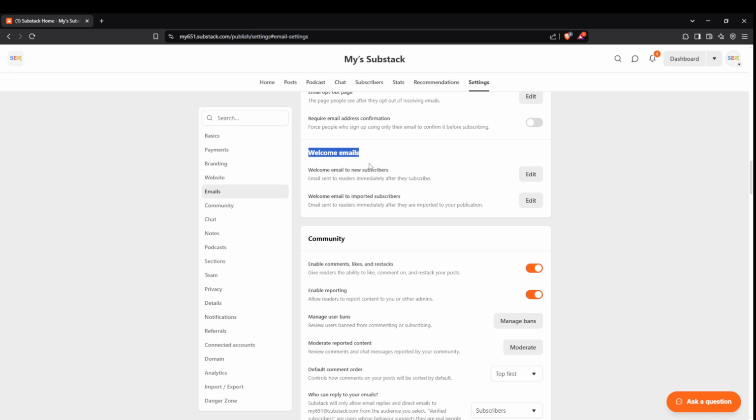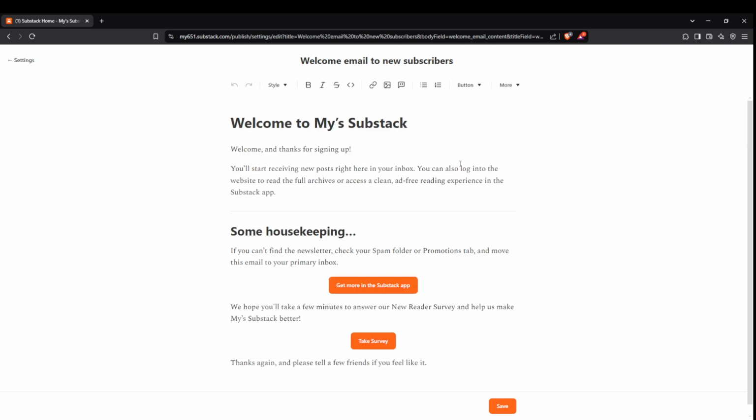Here you have two options: to edit welcome emails for new subscribers and for subscribers that you imported yourself. Let's start with the welcome email for new subscribers. Click on edit next to it. A new page will open, revealing fields where you can customize your email, subject, and body.